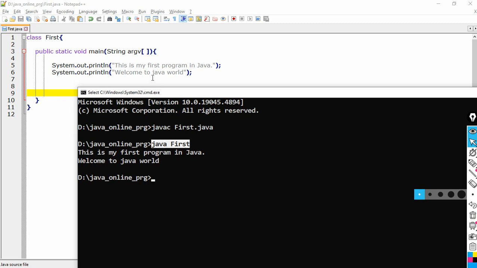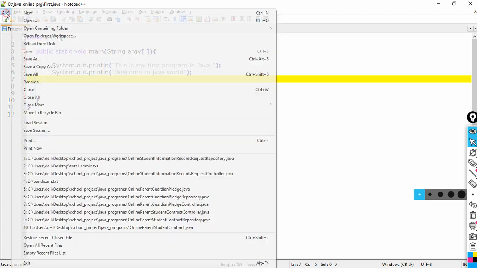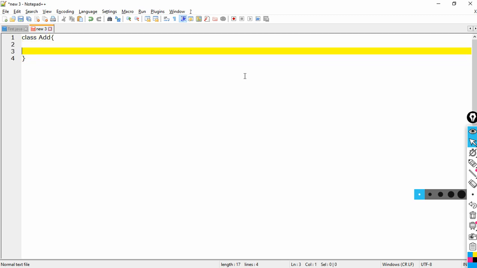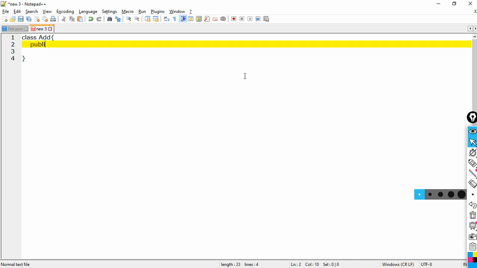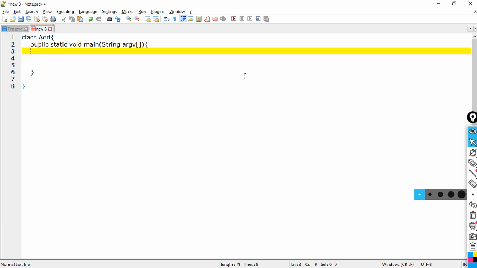Okay, so let me tell you the second program. What you do is File, New, and again we write a class. Let me say that it is the add program, class Add. And here you have to write the program: public static void main, String argv. Here I am going to close it, and here I am going to write the program.